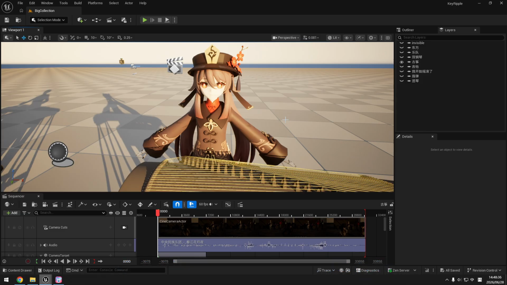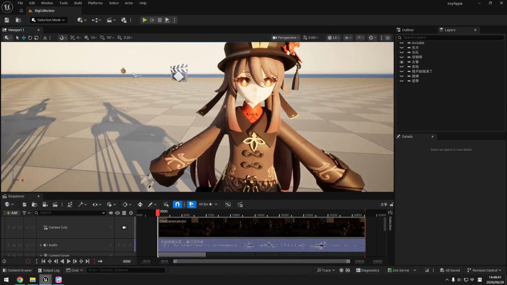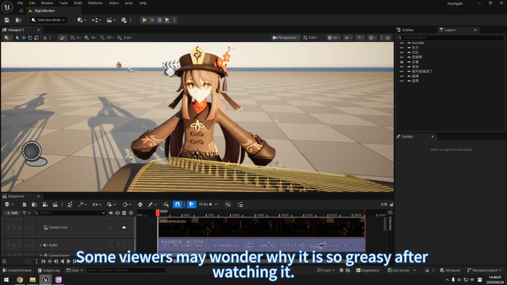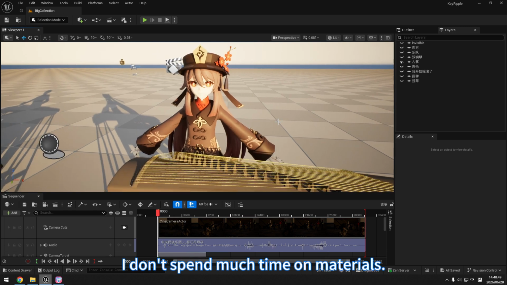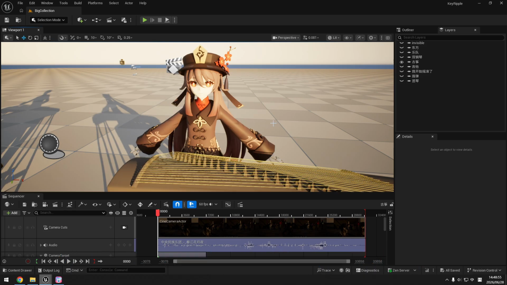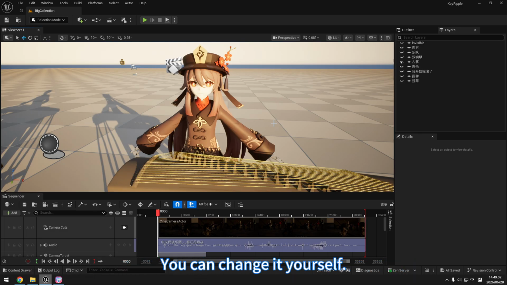Before recording this video, I took the time to apply this material, but because I am using Unreal's default material, some viewers may wonder why it is so greasy after watching it. This is a greasy world. I don't spend much time on materials. What kind of texture does MMD itself provide? I can just paste it up. Unreal default material is used. If you don't think it looks good after finishing it, you can change it yourself.